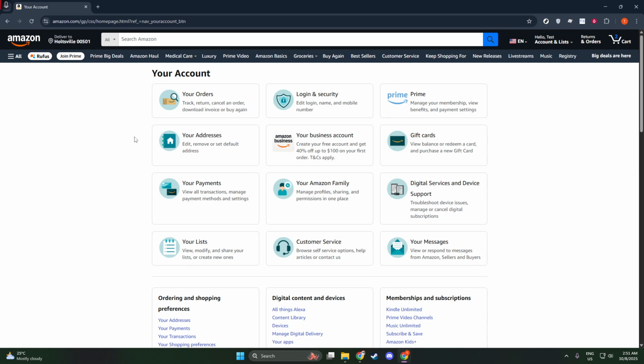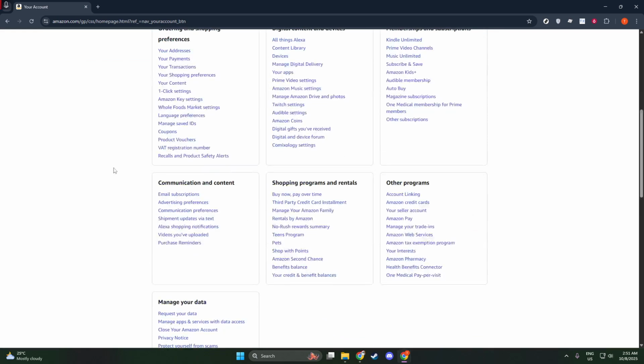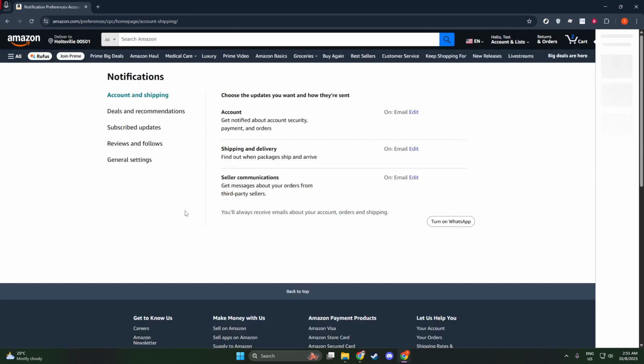Next, we're looking for the Communication and Content section. It's here that you're going to click on Communication Preferences. This is where the real customization happens, so it's crucial to navigate to this specific area. Take a moment to let the page load, and you'll see a variety of settings related to the different communications Amazon can send you.